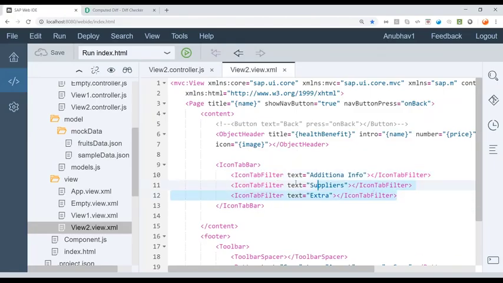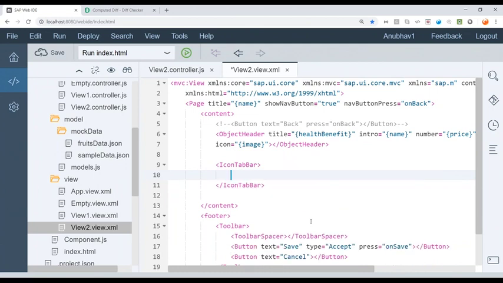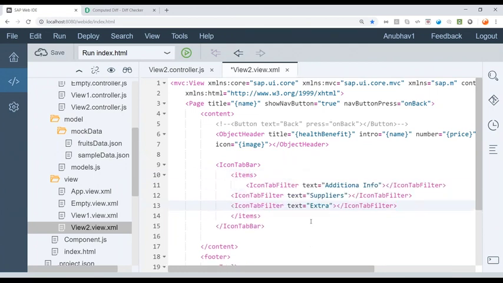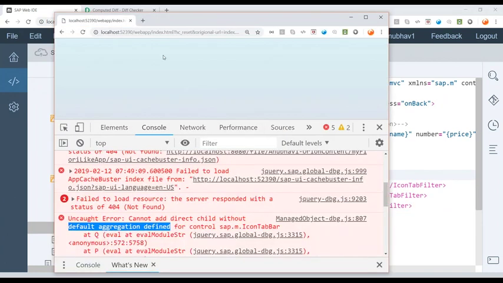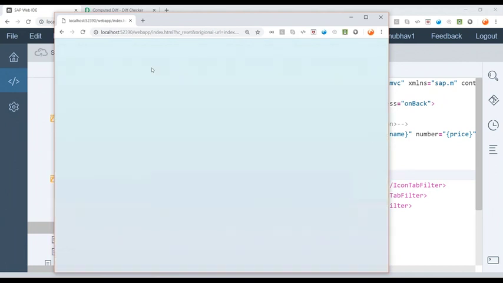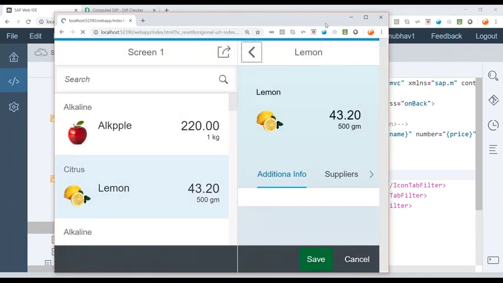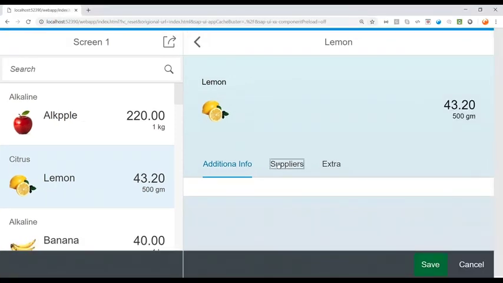All right, so coming back, there is no default aggregation. That's what UI5 also gives you. We've got to add the items aggregation and add these things inside. And now watch out, when you do things right, output will naturally come. Let's come back and refresh the page. And now you see it's loading up, and voila, there you go. You can see your icon tabs, your tab strip have come up.